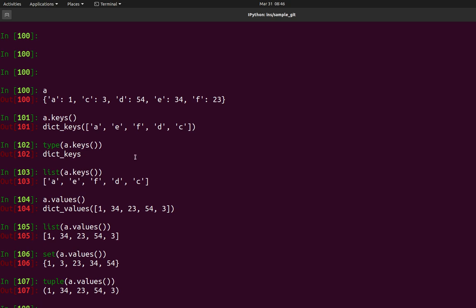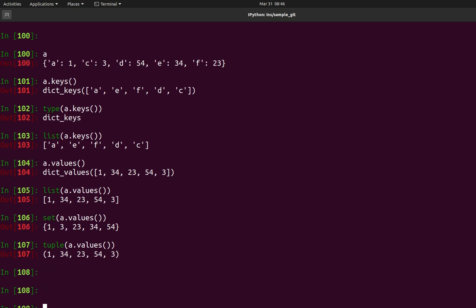Iterable items means you can loop through all the items. It's more like a collection of items. You have keys, you have values. But sometimes we might need both key and value at a single time. Here we are getting either keys or values. Sometimes we need both of them to come at a single point. So there we use A dot items.